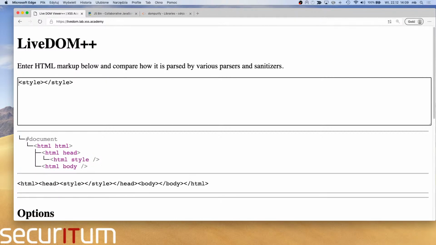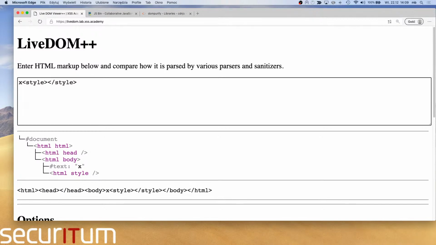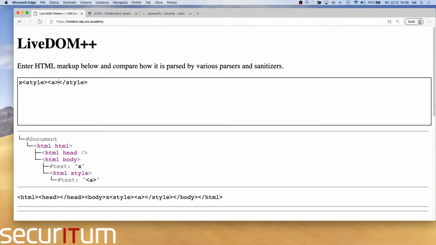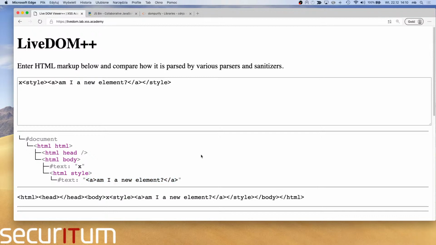I have a style element, and let's say that I want to add a child element for style. So I have an anchor, and am I a new element? Well, even though the inner text of style looks like a snippet of HTML, like some markup, it is actually treated as text. And this is how the HTML specification specifies the style element, that it can only have text.